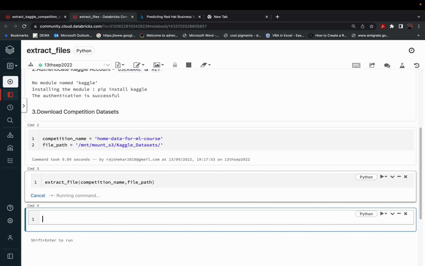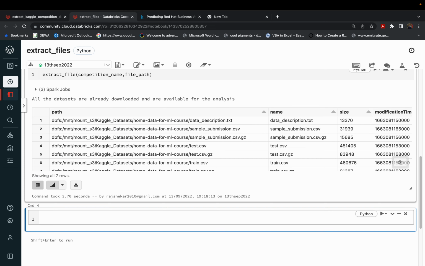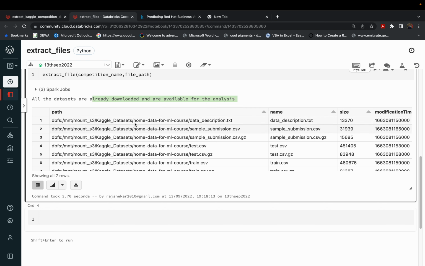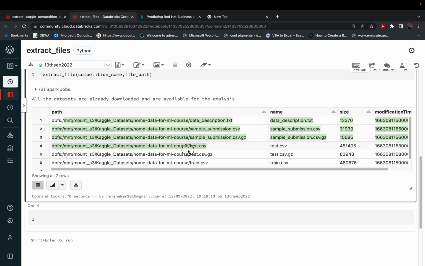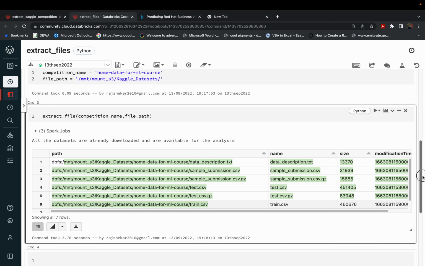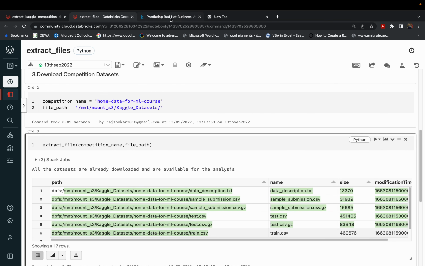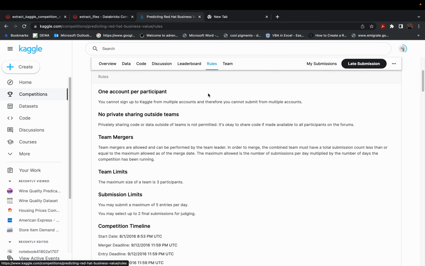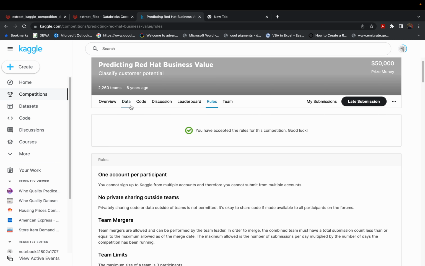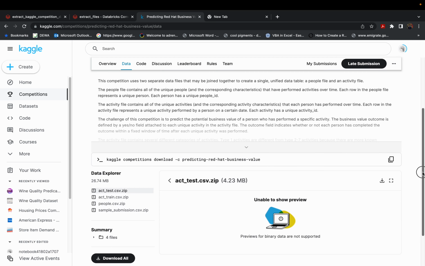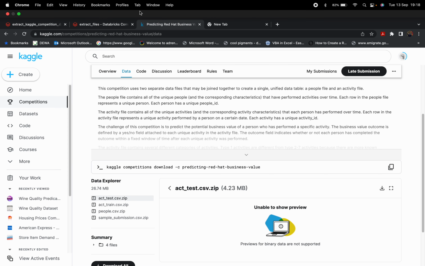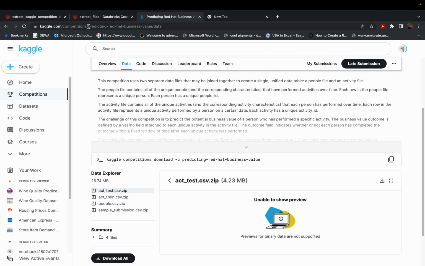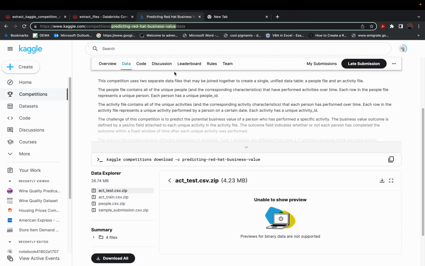So what it does is it first checks whether the files are available. If they are available, it shows that the datasets are already downloaded and are available for our analysis in this particular path. So this is our Amazon S3 bucket. Say, for example, if you want to download another file, this is our Kaggle competition again. I've already accepted the rules here. You need to accept the rules before we download anything. This is the data files, so I would extract all these files. This is the competition name, so I will copy this competition name.